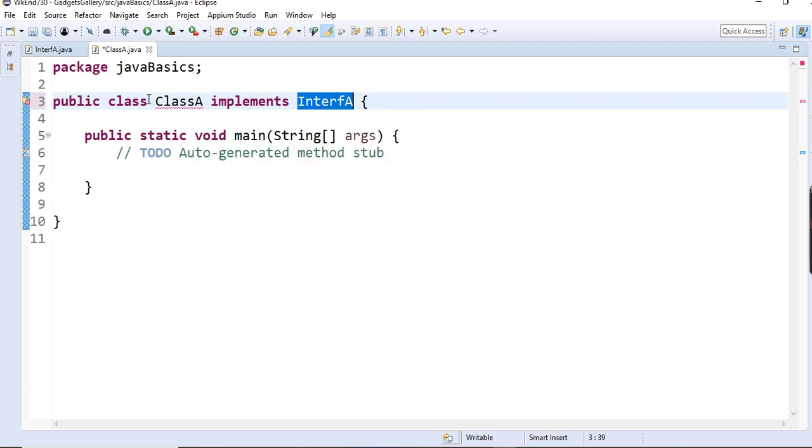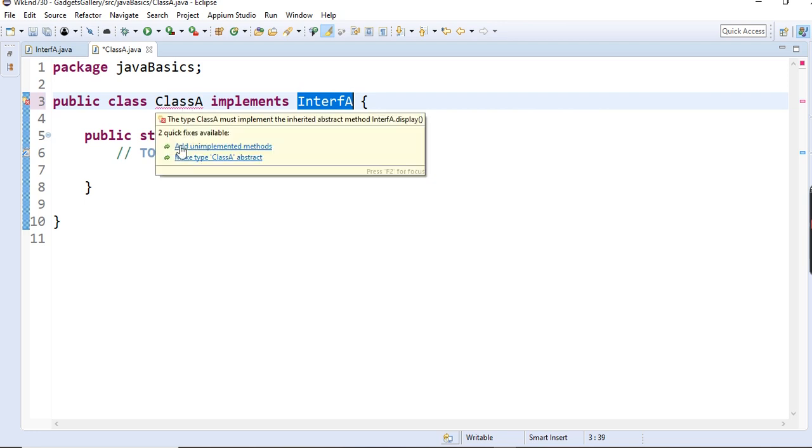Right now you are getting an error line over here beneath this class. So when I mouse over on it, you can see there are two quick fixes available. Add unimplemented methods, and the error is the type class A must implement the inherited abstract method. So what is the abstract method? Display. So you can see inherited. There is an inheritance between this interface and class, and you are inheriting an abstract method, and you should implement it where? At a class level. That is what this error says.